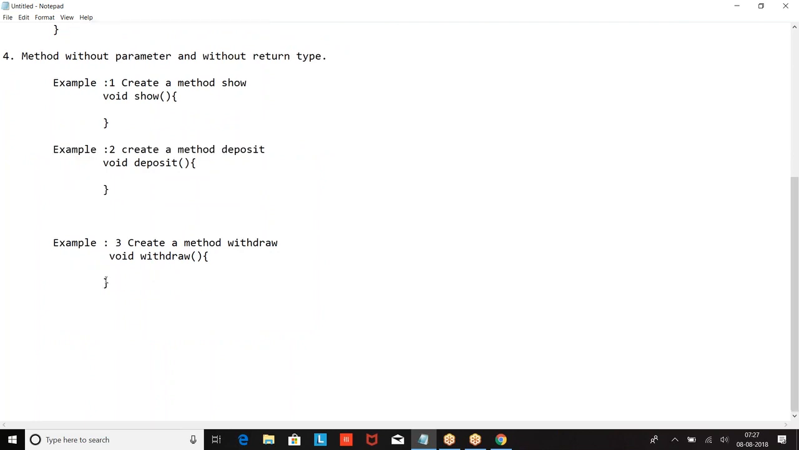Void withdraw. This is how we are defining it here. Create method withdraw. Right. Now everyone do some examples.